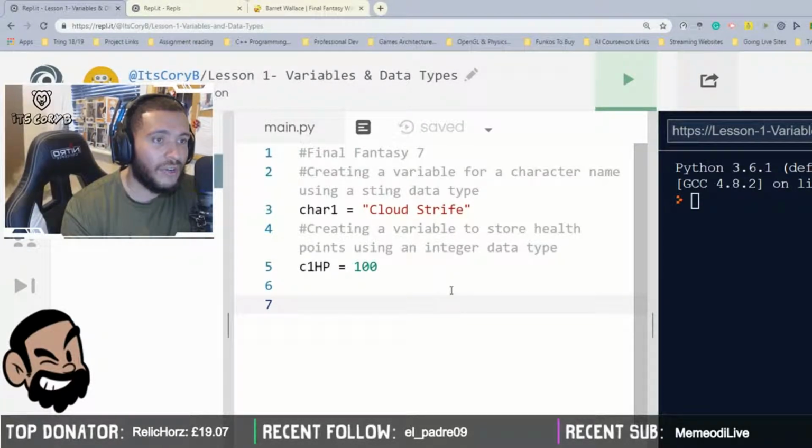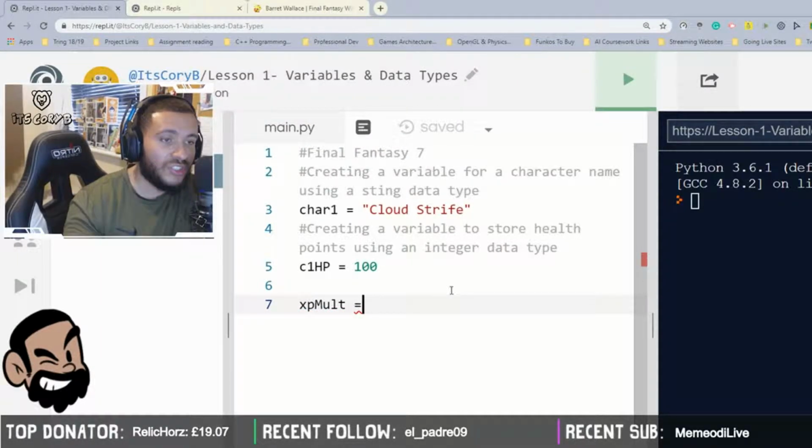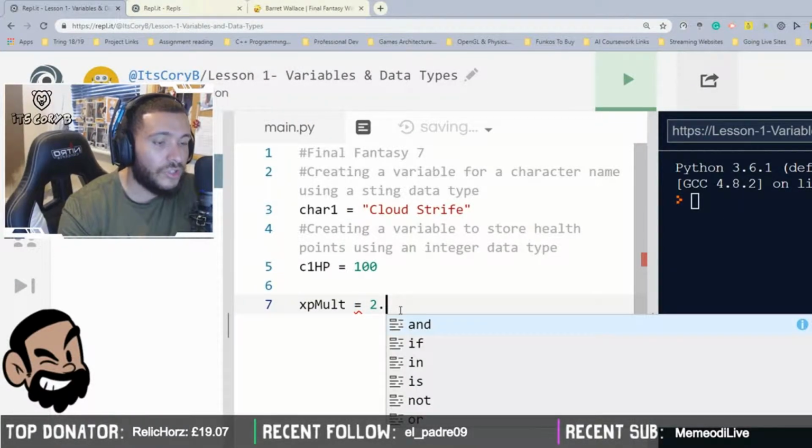So if I want to do this now, I'm trying to think about what we could have as a decimal. We could have an XP multiplier. So we'll do this really quickly. We'll call this XP mult. Now the XP multiplier might go to times 2.5. So again, we're using our naming convention for our variable, XP mult. We've got our operator here, which is our assignment operator. We're going to assign it the value initially of just 2.5.